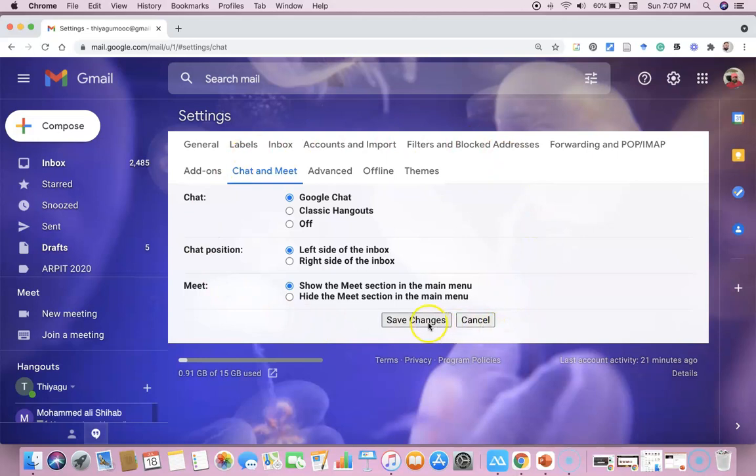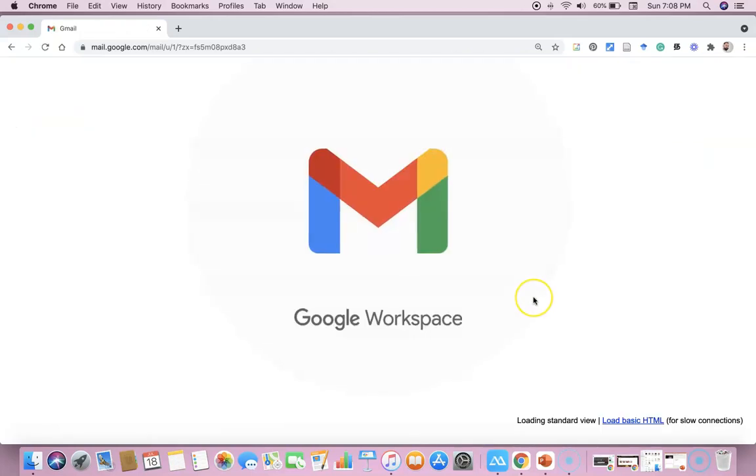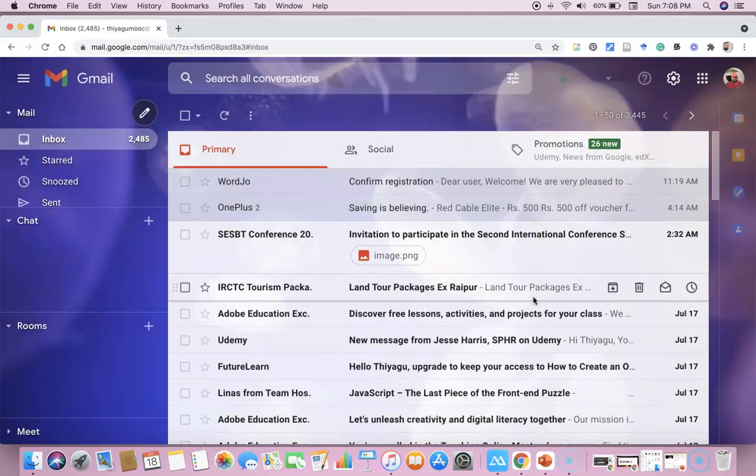Then finally, we have to click Save Changes. Please see, once you click Save Changes, the left side of my Gmail screen will change. Now I'm going to press Save Changes. So what I did is select the Chat and Meet option, there I selected Google Chat, then finally I click Save Changes. Once I press Save Changes, our Gmail interface might change.